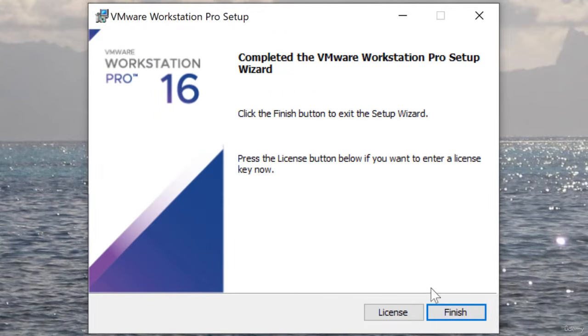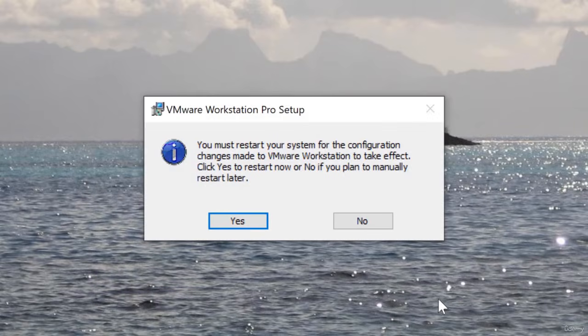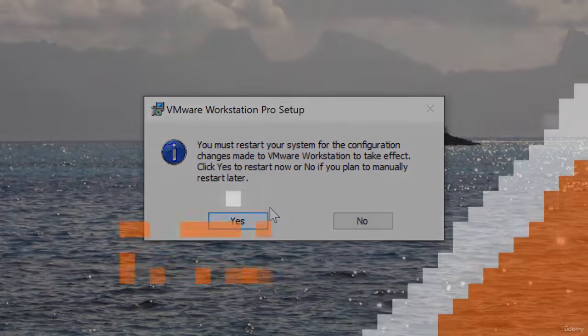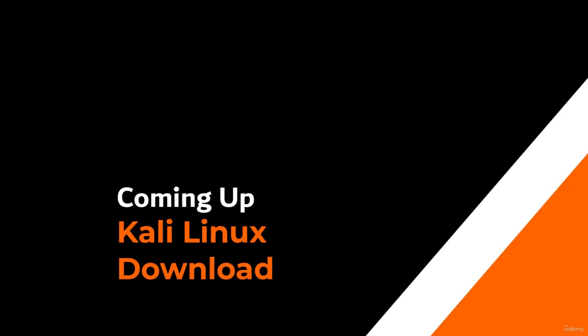All right, so we're here. We can click finish, and then we'll restart the system. And when we come back, I'll show you VMware Workstation Pro, the interface, and then we will get Kali Linux going.